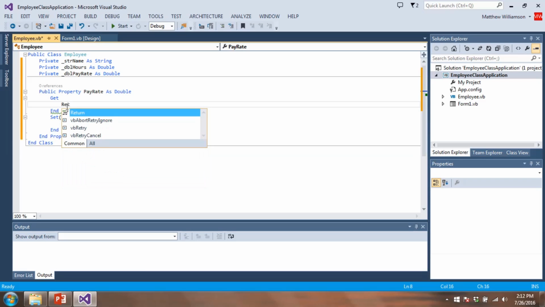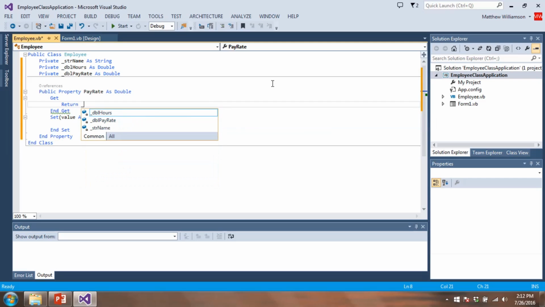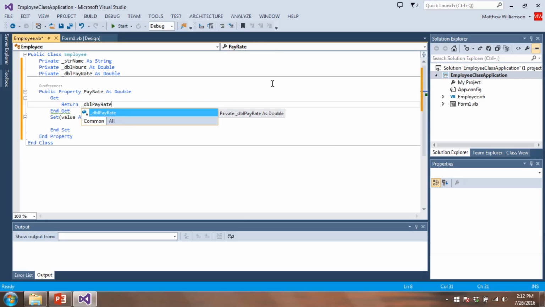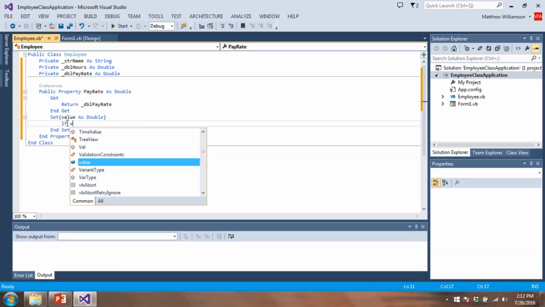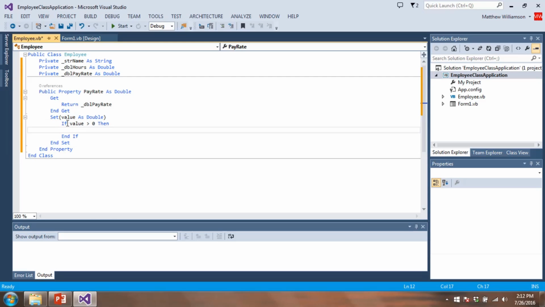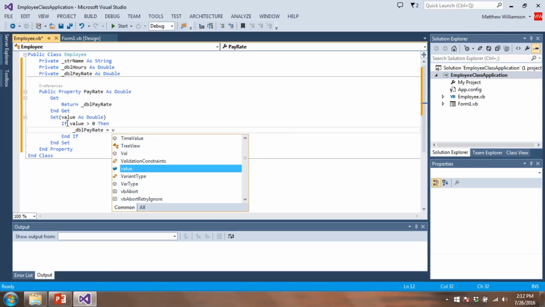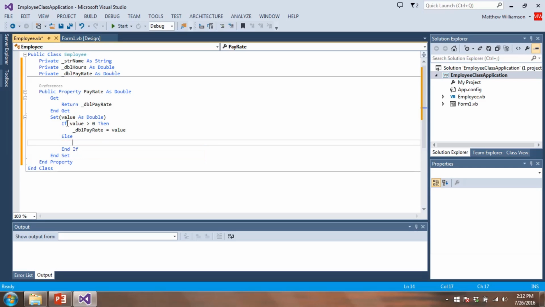So for get, we're just simply going to return the value of underscore dblPayRate. And then for our set, well, we're going to check a couple things. So if the value is greater than 0, then we'll set it to that value. Otherwise, we'll make it 0. So we'll say If value is greater than 0, then underscore dblPayRate is going to be that value. And if that's not true, we'll need an Else. Then we're just going to say pay rate is going to be 0. And that's it. That takes care of our get and set operations for pay rate.